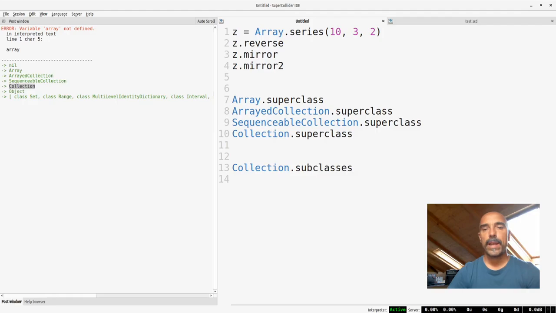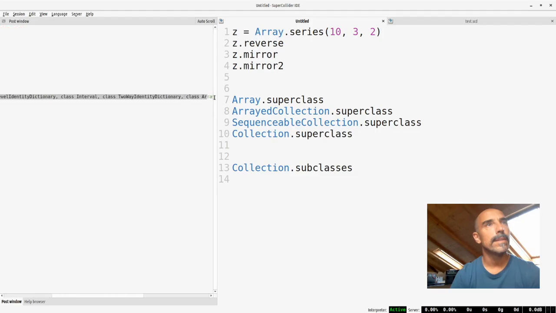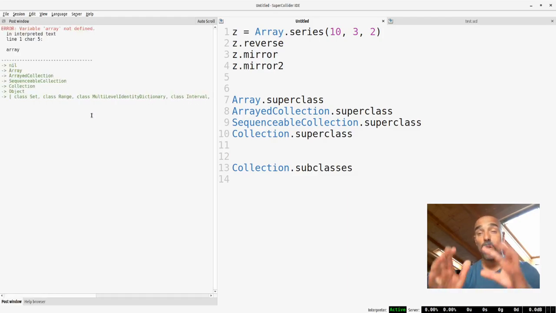Now we're addressing collection. Say, hey collection, class collection, please tell us all your subclasses. Now what happens here, if you see, is that we get back all the classes. They are clearly named class, two-way identity dictionary, sequenceable collection, bag, and so on. They are all data structures. In fact, you can see set, the notion of mathematical set, unordered. It is an unordered collection of objects.